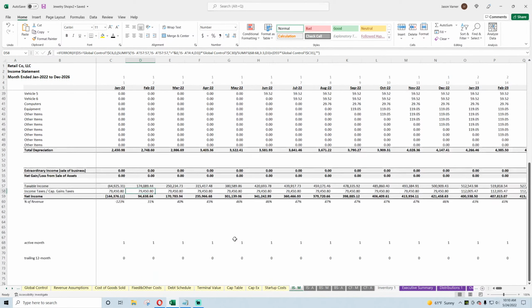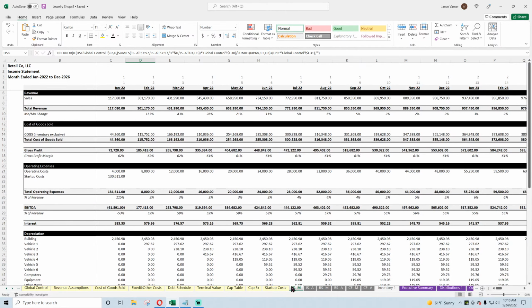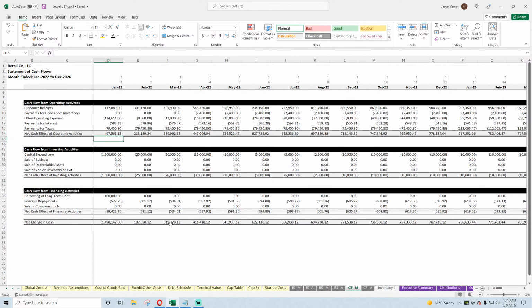So income statement, perfect. We now go over to the cash flow statement, and this is the big one. We've got customer receipts and revenue, that's fine. Payments for cost of goods sold. Now here's where we've got to make sure this is working right. Payments is when you're actually purchasing the inventory, not when it's recognized as revenue.